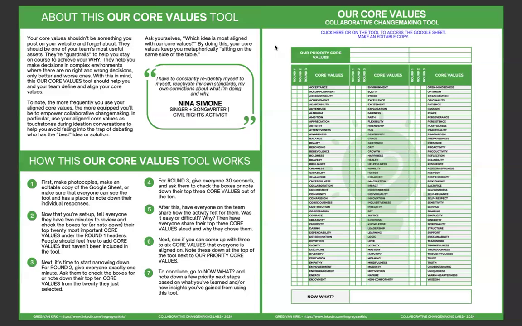All right. So it's a super helpful tool. So, how this Our Core Values tool works. Number one, if we look down below, first, make photocopies, make an editable copy of the Google Sheet, or make sure that everyone can see the tool and has a place to note down their individual responses. So you can have a Google Sheet, you can have a piece of paper that you print out. People can pull it up on their phones or on their screens, just as long as they can note something down, as long as they can see the actual tool over here on the right.